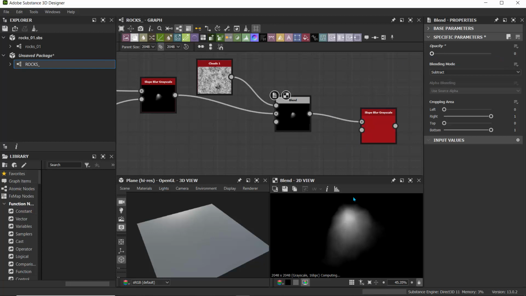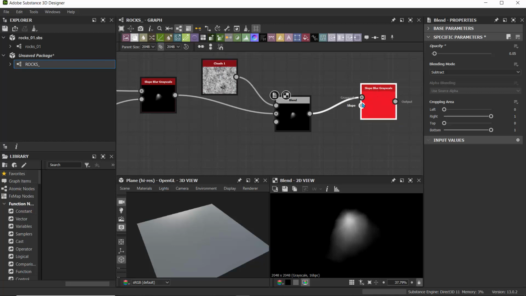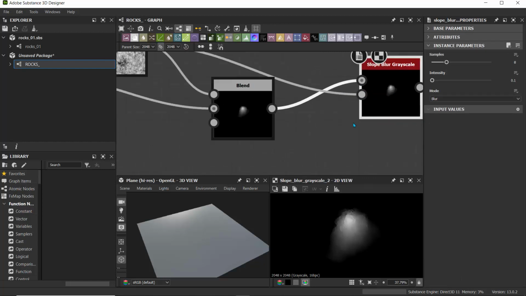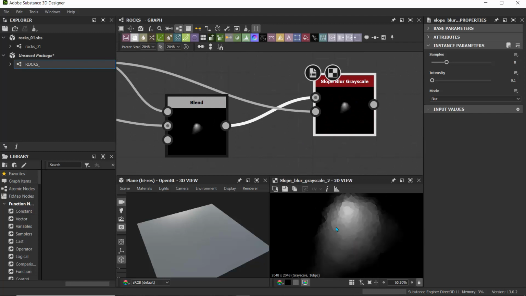So if it's at 0, this is what we're getting. But I'll set it to, let's say, 0.05, like so. So we have a little bit of that clouds 1 going through this here. And then our slope blur grayscale would need a slope that we can pass in. So we'll still use our clouds 1 node and pass this into our output here. So you can actually see that we're getting this kind of crystalline structure around here.